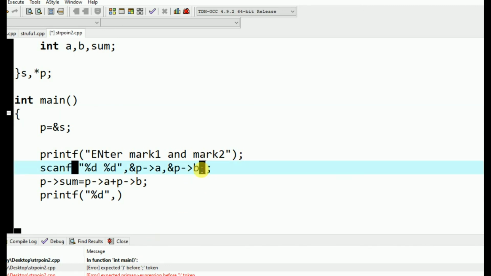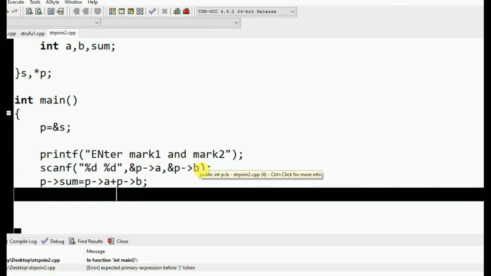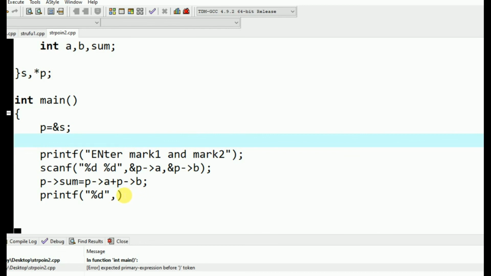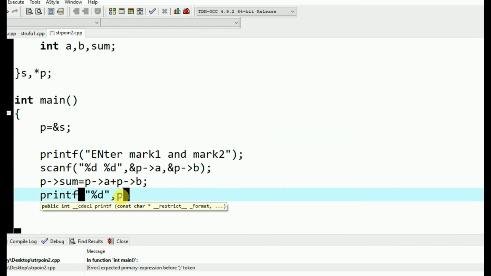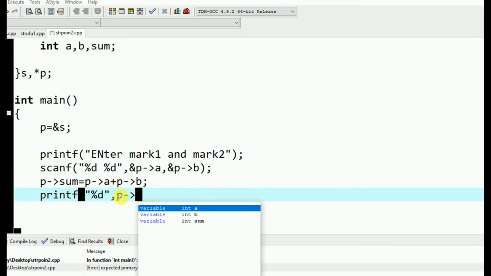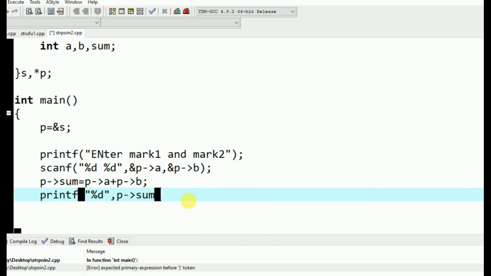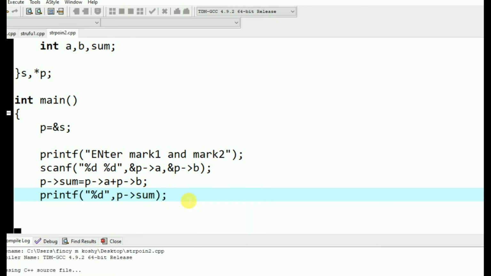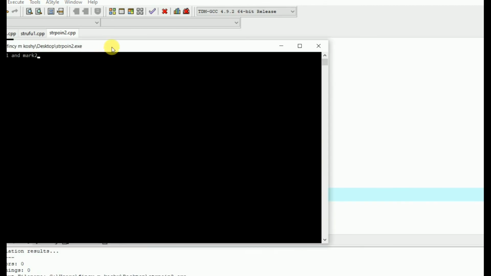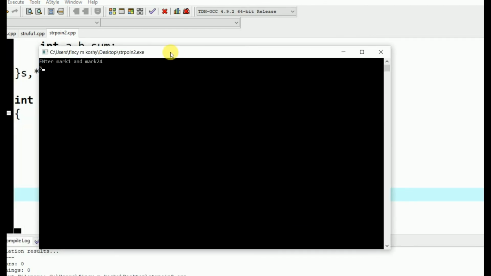I have to close the bracket here. You have to print P arrow sum. Yeah, you got it added.